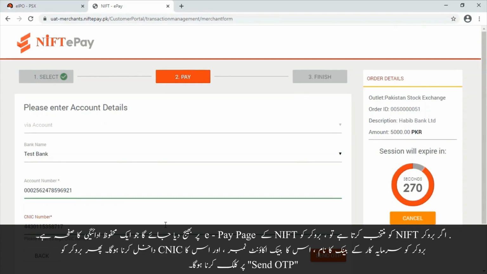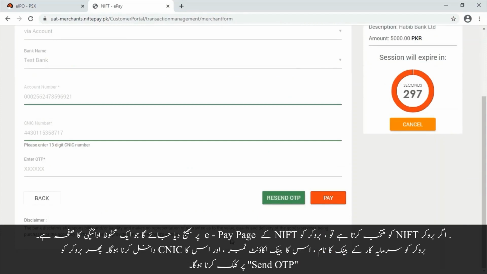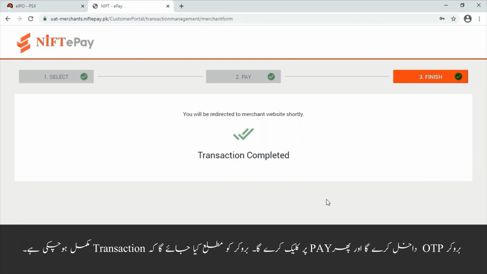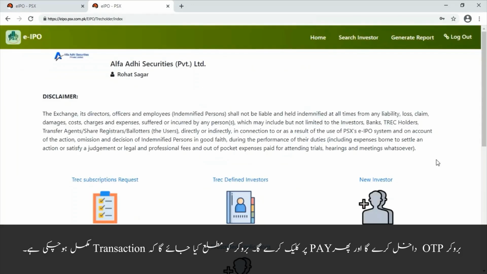The broker will have to enter the investor's bank name, his bank account number, and his CNIC. Then the broker will have to click on Send OTP. OTP will be received on the investor's mobile number entered at the time of registration. The broker will enter the OTP and then click on Pay. The broker will be notified that the transaction has been completed.